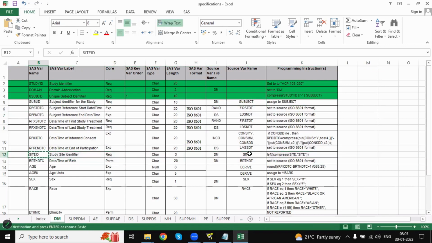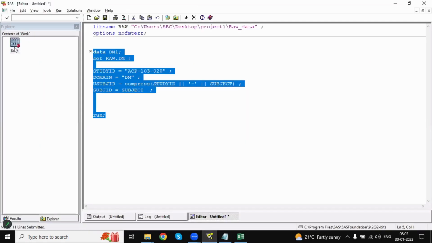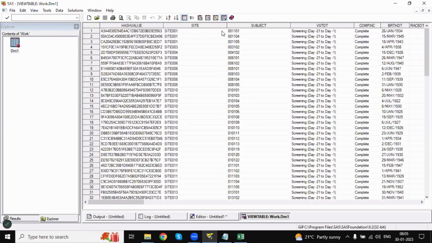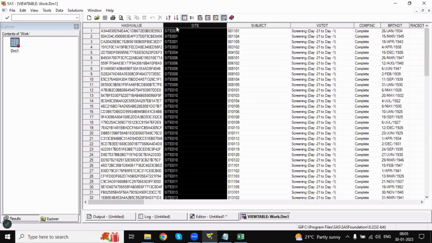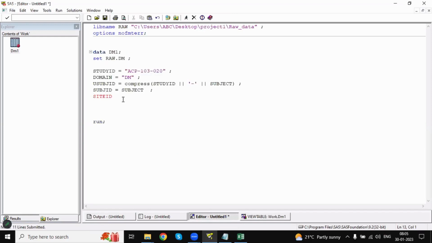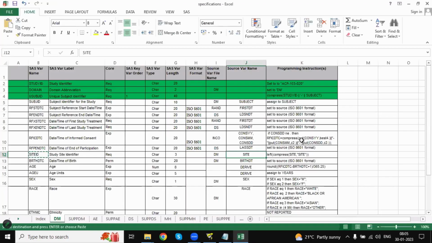Next, site ID. From the site variable you have to derive it. What is the logic they given? Left of compress of site. If you observe here, there is a site variable. From the site variable, I have to derive site ID. ID means you are supposed to get only the number. See here, they gave values as site 001, site 003, site 004. The word site they want to compress. That's the logic they gave, directly. You can use this logic.